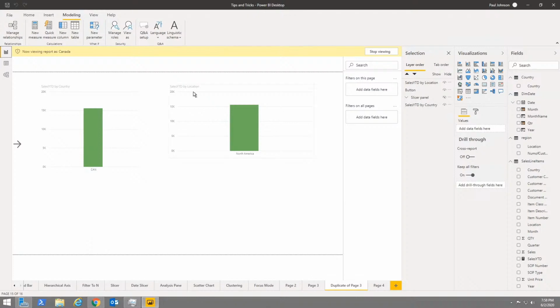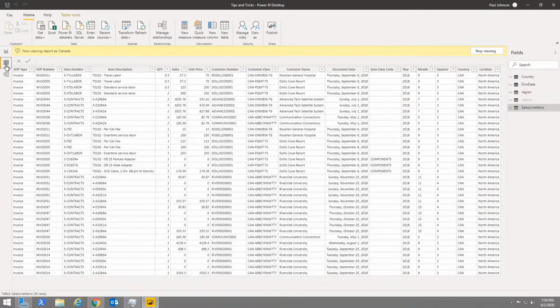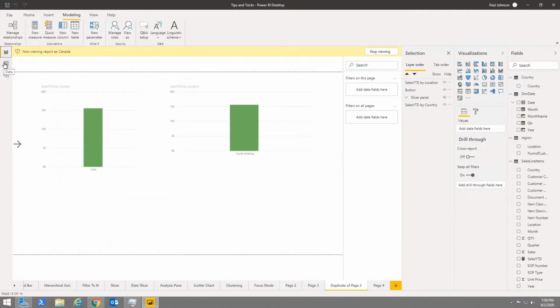So as an example, I'm viewing this as Canada role right now. And if I click on the actual data as well, you'll notice that I'm only seeing the Canadian data set. So visuals are obviously filtered, plus the data is filtered to that specific role. So it's a way to restrict, you could have sales territories or sales regions or salespeople seeing a certain subset of data, or only data that pertains to the stuff that they're managing.